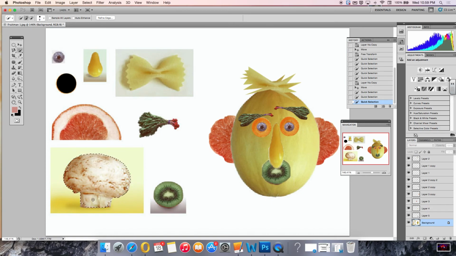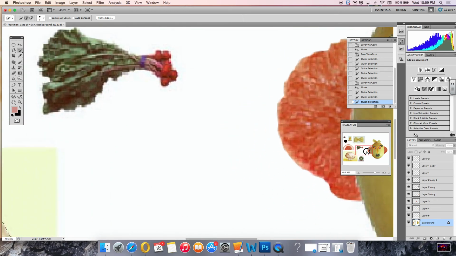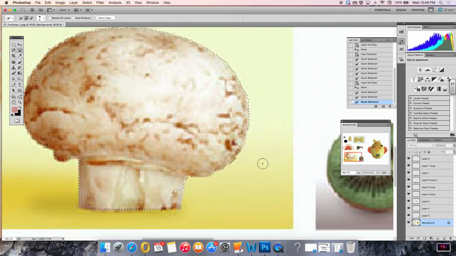Now, you can get real specific here to clean this up. Just go ahead and zoom in a little bit. You could use your navigator palette and then use your scroll bar so you can see. Go back to your QuickSelect tool. I want to add to this, so I'm going to hold Shift. Okay. That's good enough for what I want to do.